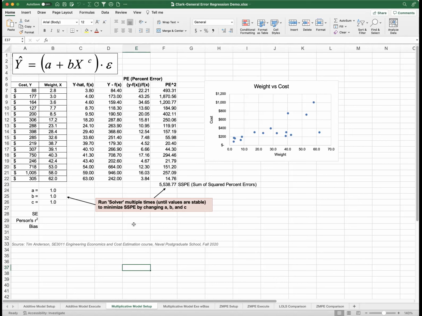All right, so here's our CER up here. Y hat equals A plus B times X raised to the C power. We're going to derive the coefficients for A, B, and C. They are down here. Here are the coefficients, and initially we're going to pretend we don't know what these are. We're just going to set them to 1. We have to have data, so we have cost and weight here. Cost is what we want to predict. Weight is our independent variable.